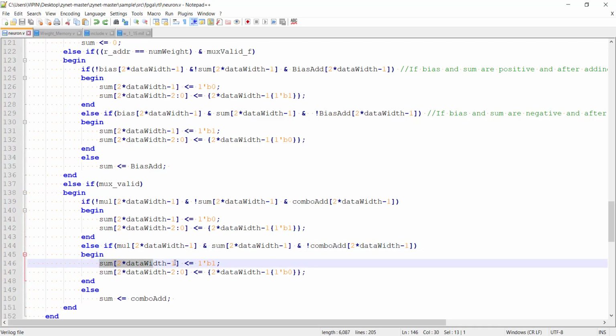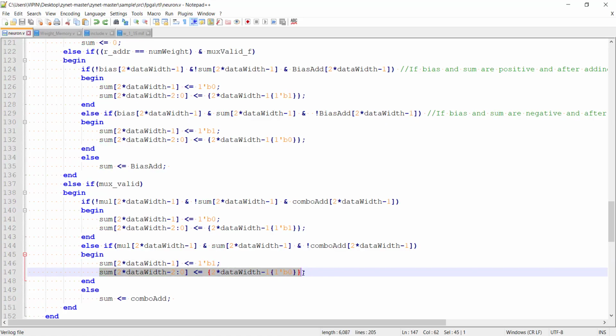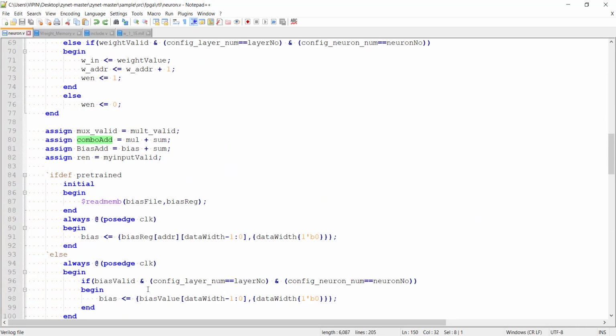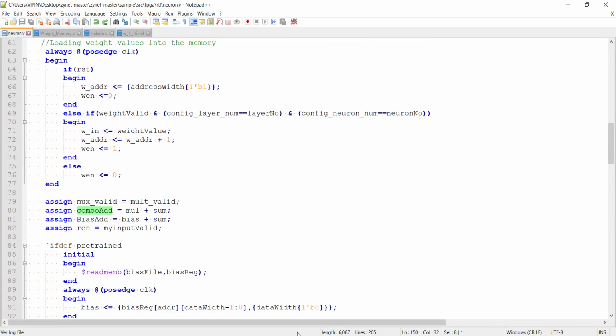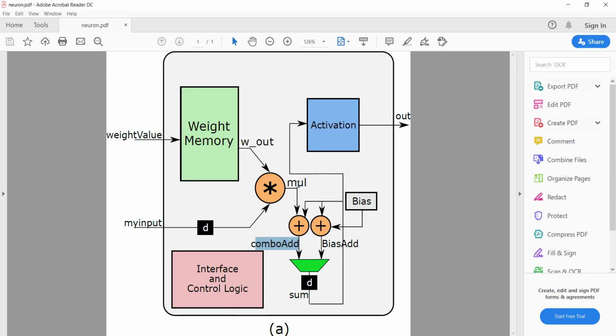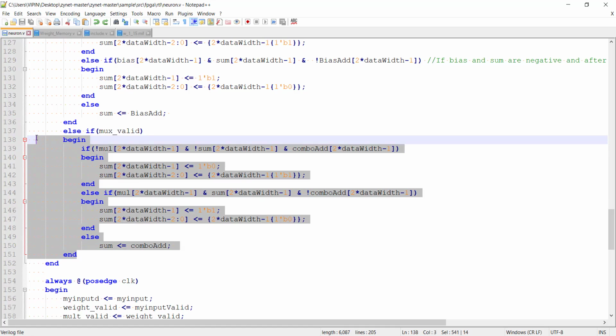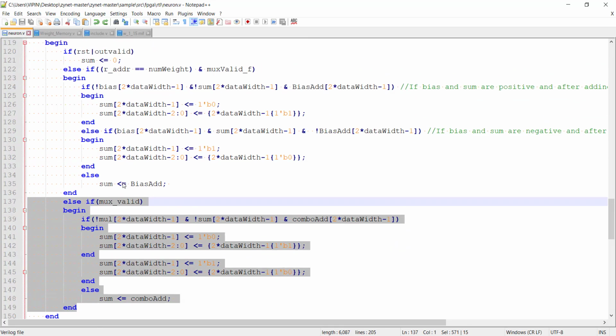That is what is done here. The sign bit is 1 and all remaining bits are 0. That represents the smallest number in 2's complement representation. So this is for taking care of the overflow and underflow cases. If they are not happening, this sum will just represent combo add. So combo add is basically mul plus previous sum, and you accumulate them. That is what this part is doing, and that is the usual case when you are doing multiplication.